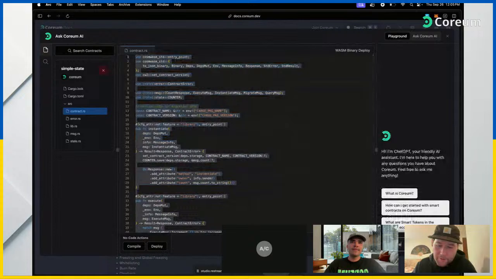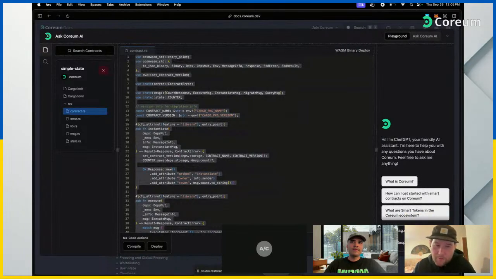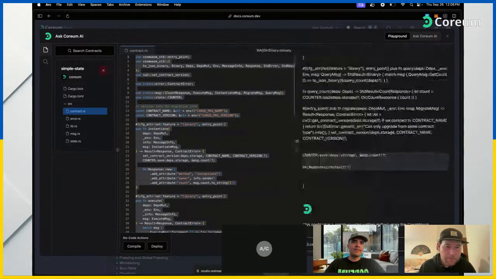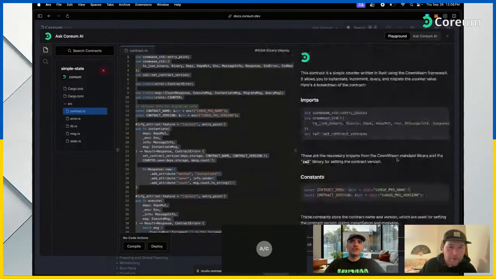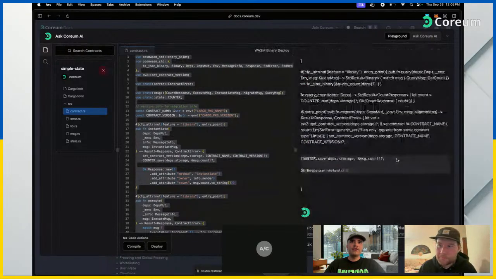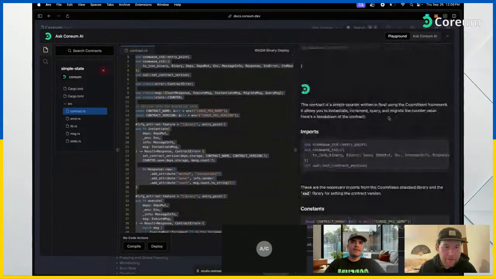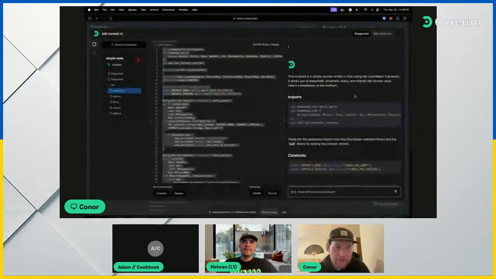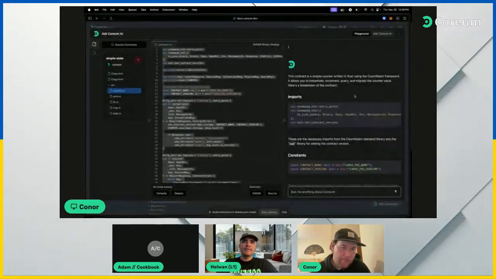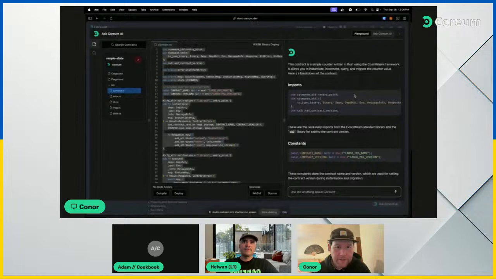So please explain this contract to me. Okay. Very cool. So you just pasted the contract into the Cookbook AI, and then you got the response right here. Exactly. And it's explaining to me that this contract is a simple counter written in Rust using the CosmWasm framework. It allows you to instantiate, increment, query, and migrate the counter value. Here's a breakdown of the contract.